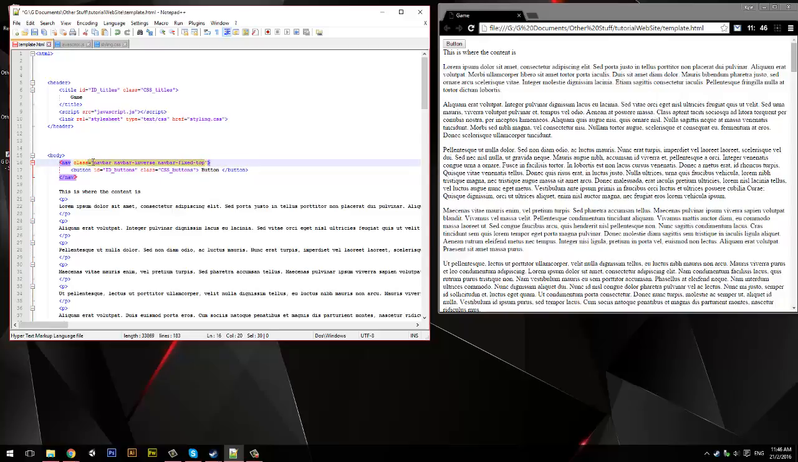So, this is a navigation bar. We're going to give it a class, just call it navbar. This is the button. We'll call it ID buttons. That might be a bit annoying, so actually, we'll call both of them button. It's good to differentiate between the two, but it's okay.